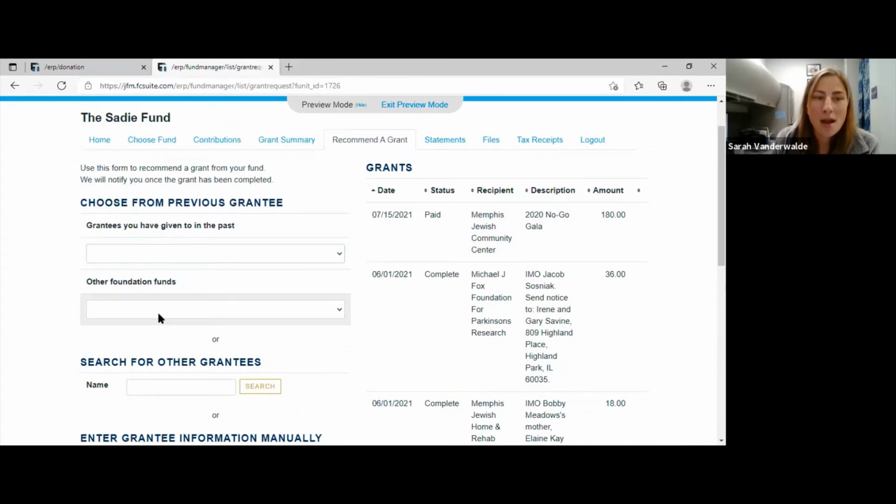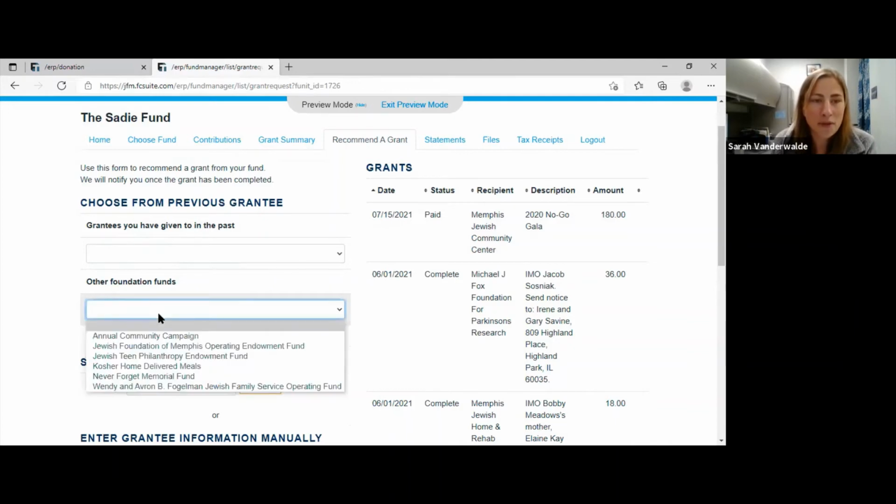Okay. If you don't know where you want to give and you want to see a fund that we're promoting on the foundation side, we've made it easy. You can give to the annual campaign to Federation. You can give to the Jewish Foundation's operating endowment fund. You can give to the Team Philanthropy Endowment Fund, Kosher Home Delivered Meals, the Never Forget Memorial Fund, which is for Holocaust memorial education, and Jewish Family Service. So these are the ones we promoted for right now.